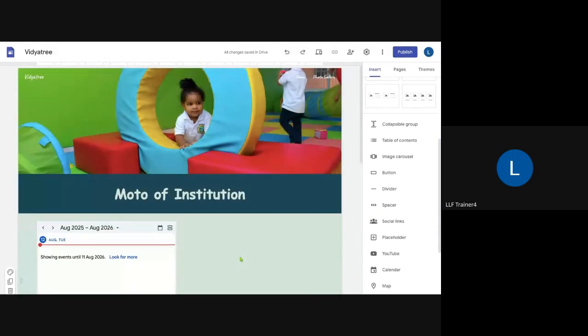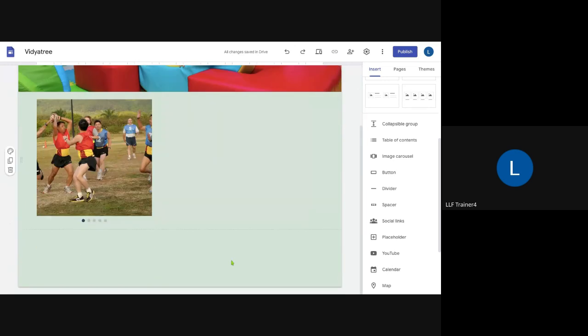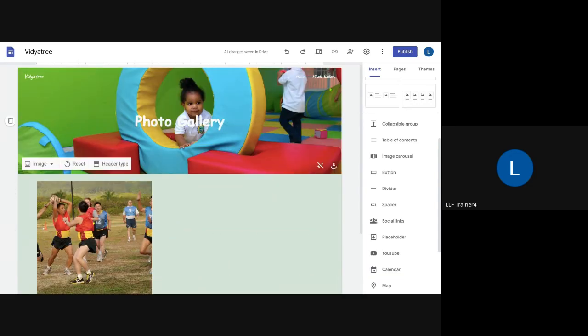Now say I want to go back to my photo gallery page. So here from the top, I can go to my photo gallery page. And if you want to add more carousels, you can add more carousels, right? Now say you want to create a sub page as well. How do I go about it?